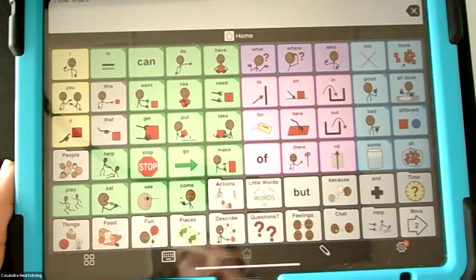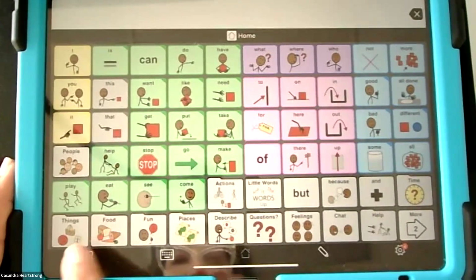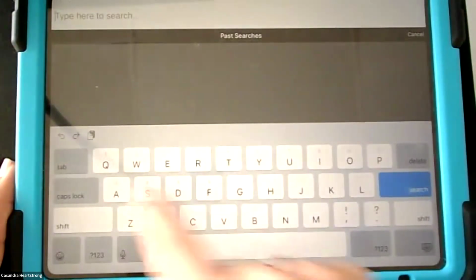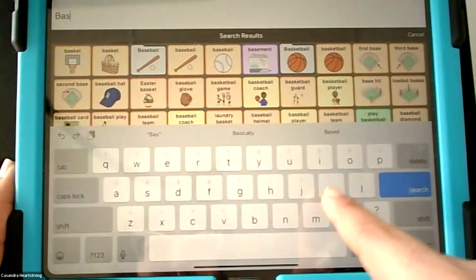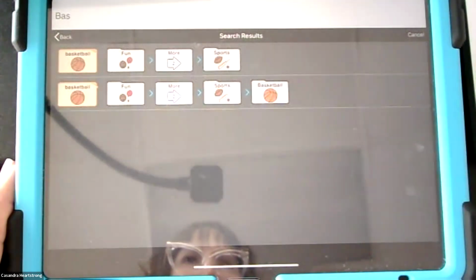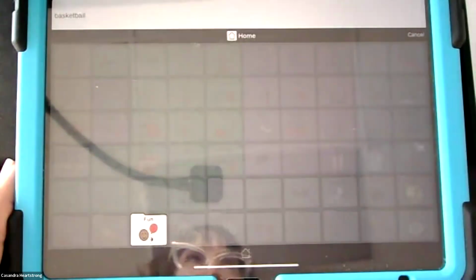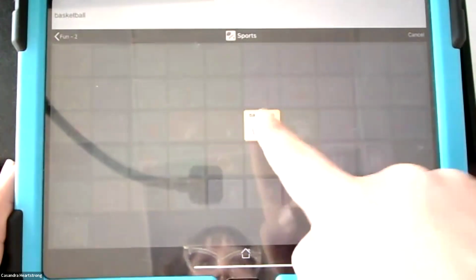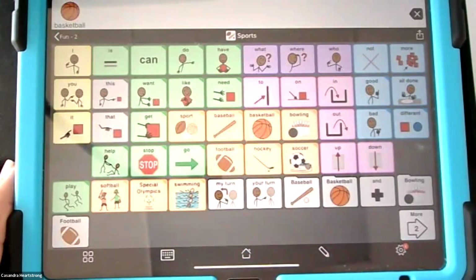Searching for a word on Touch or on Proloquo2Go, in this little four square here, you can search for basketball, and then it shows you some different ways you can get there, and then it highlights it just like the other ones. Basketball.